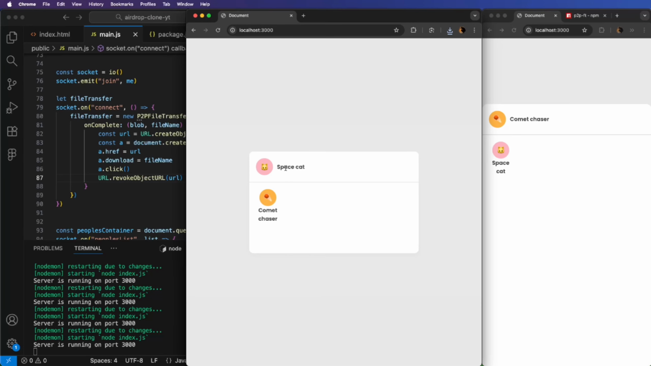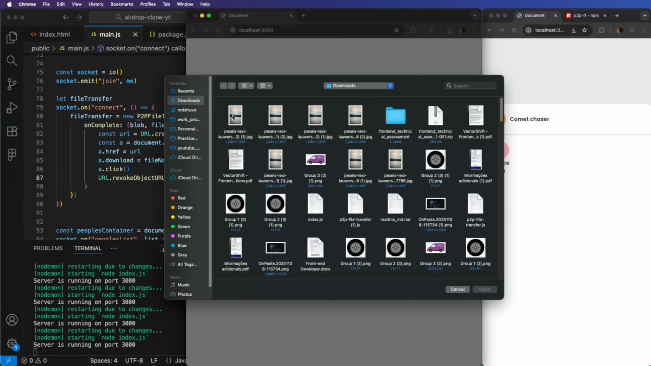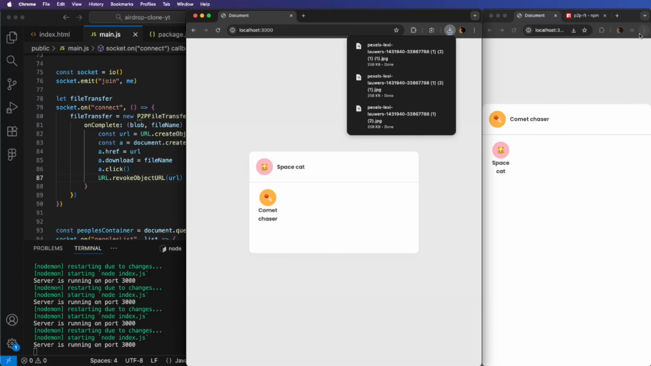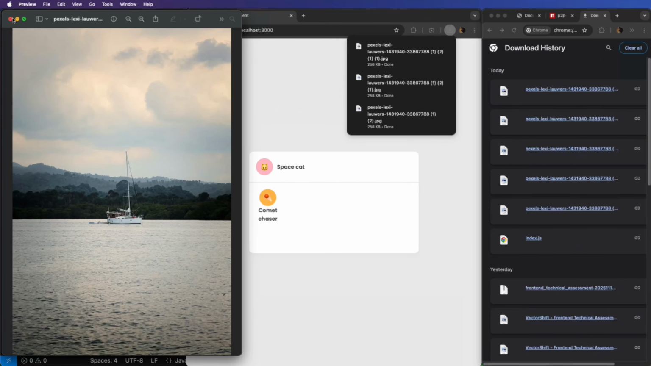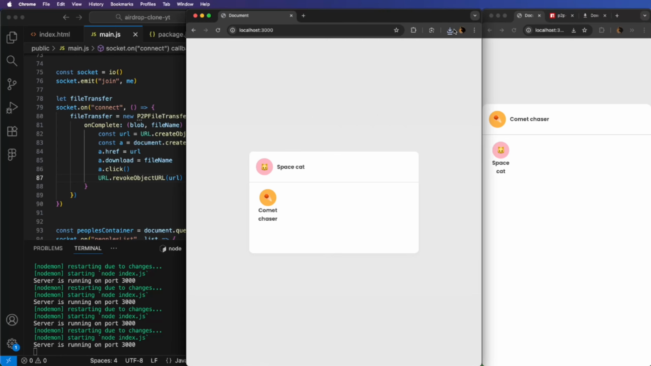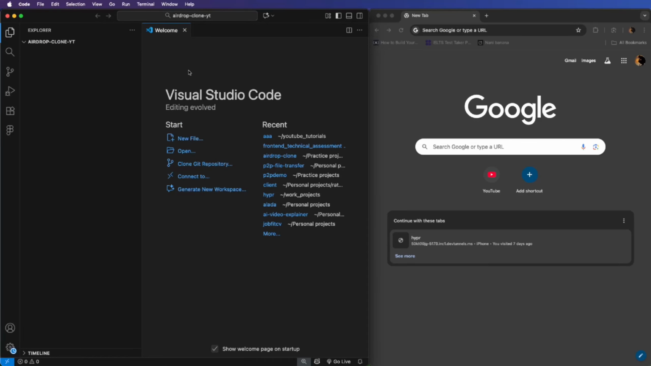So let's say a space cat will send a file to Comet Chaser. So we can click here and choose our file, and you'll see the file was downloaded. So if I go to downloads, you'll see he received the file. This works in real time using Socket.io. If you have never used Socket.io, don't worry, it will be very easy to follow along. So let's get started. Okay, I have an empty folder opened in VS Code.